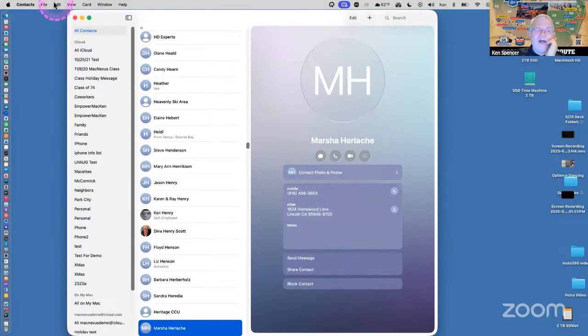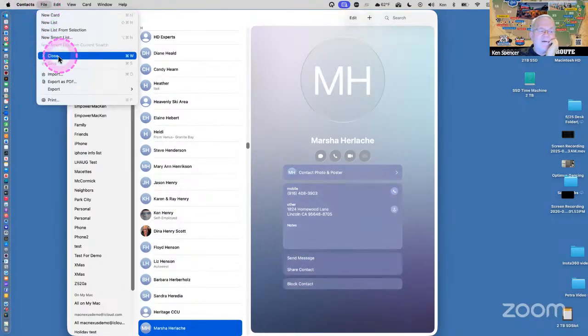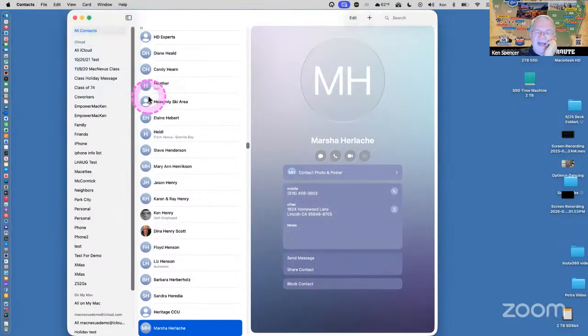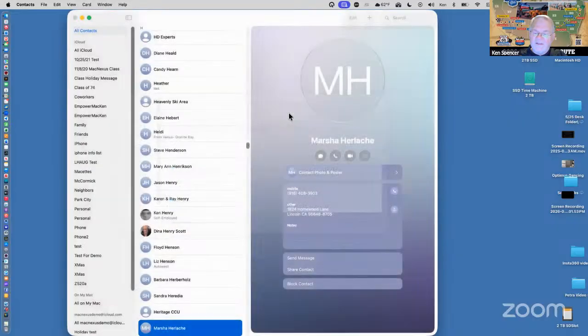Then when you're all done, you can go back again and go to File, Export, Contacts Archive, and now say Post Purge. That way, if for some reason you lost one and it wasn't good, you've got it. So that's how to do it on the Mac. I'm going to show you on the iPhone. And unfortunately, I'll bet you it's going to sync and I won't have any.